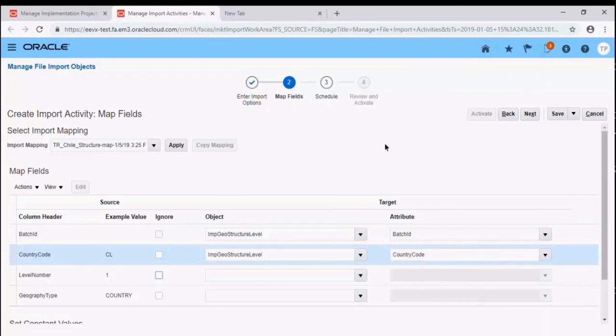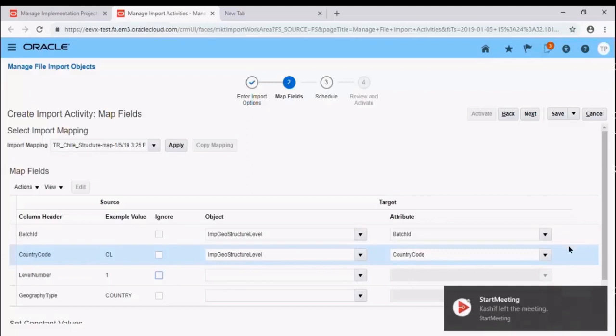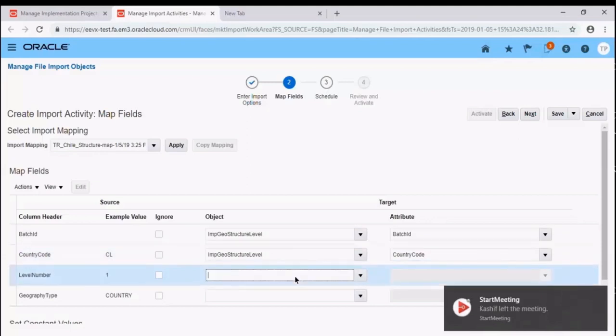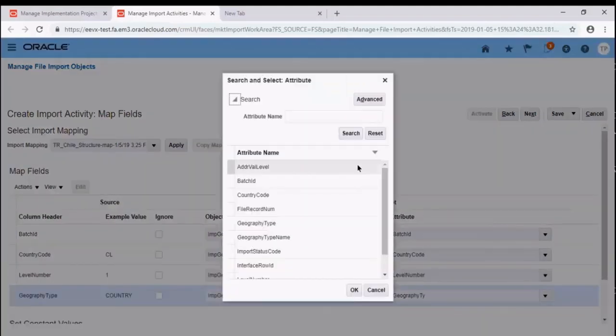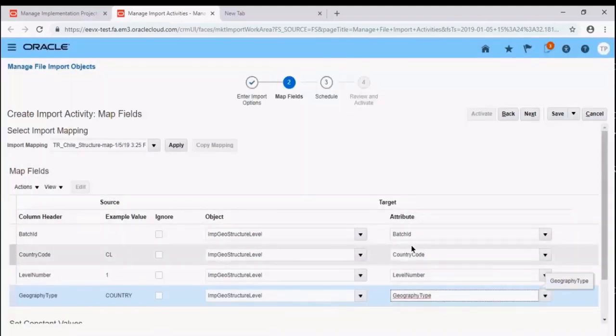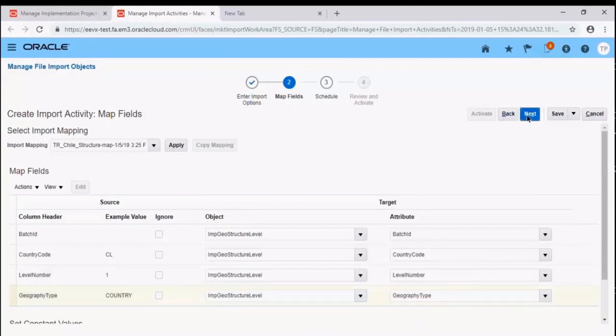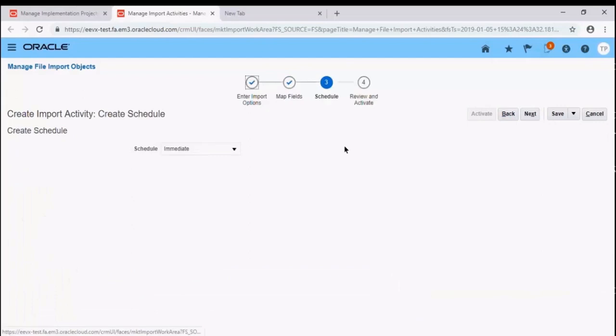I'm using the tab functionality. You can also use the search down. So our batch ID is mapped to batch geography type. Country code is country code, level number, geography type, geography type. Click on next. So we want to schedule this process right now only, so we'll select immediate.